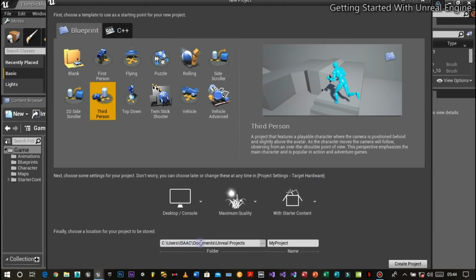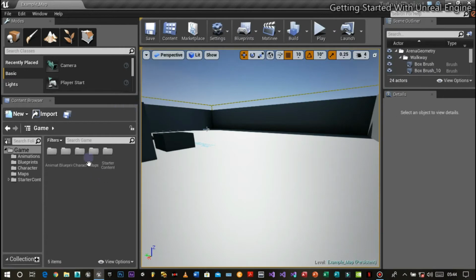So this is the location where your project will be saved, and this is the project name. After selection, you can click create project. So I've created my project. This is just a new project, blank.